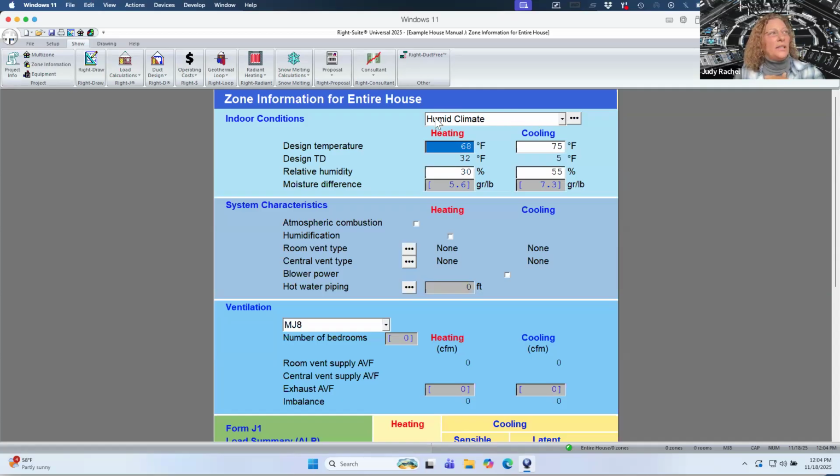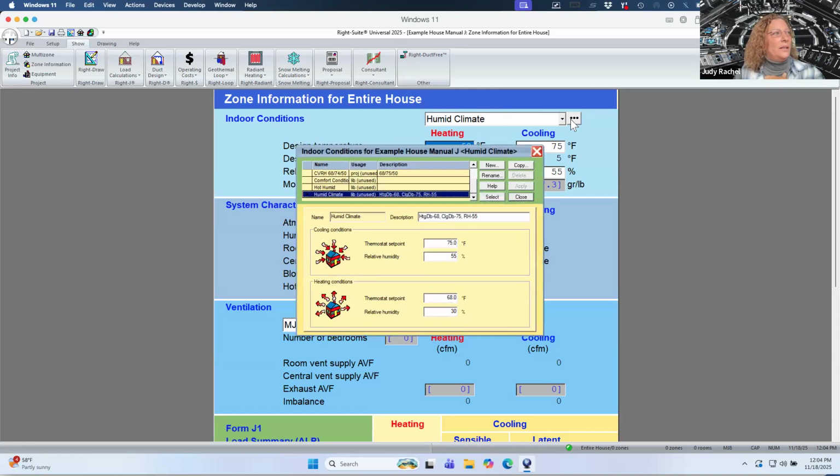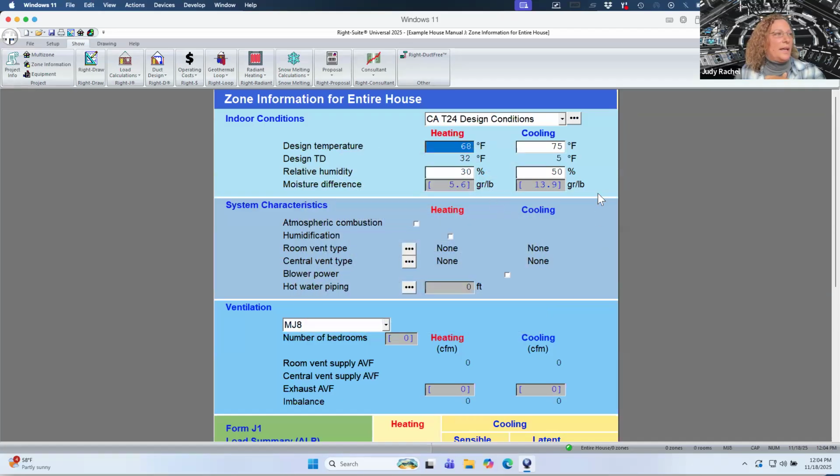So this is actually a climate condition that I created, humid climate. So it's just one of the various conditions that I have. I do have Title 24 design conditions, which I can select instead. And so you can make those if you want. So that's 68 and 75.